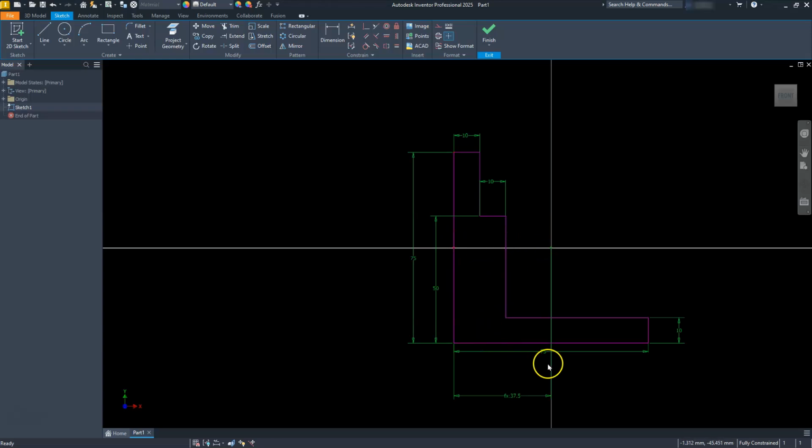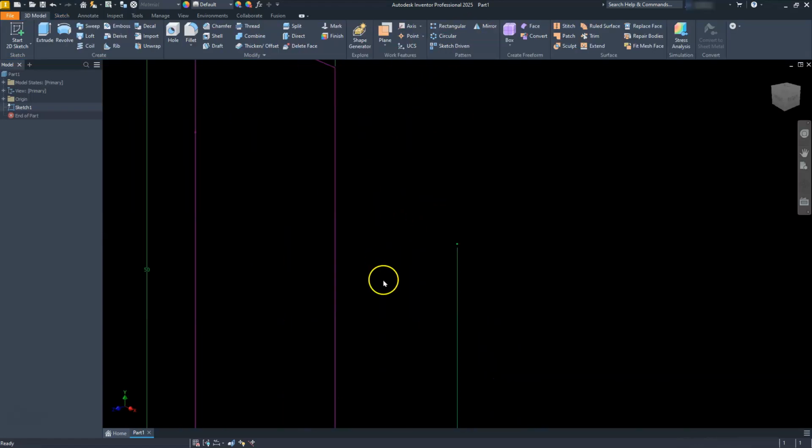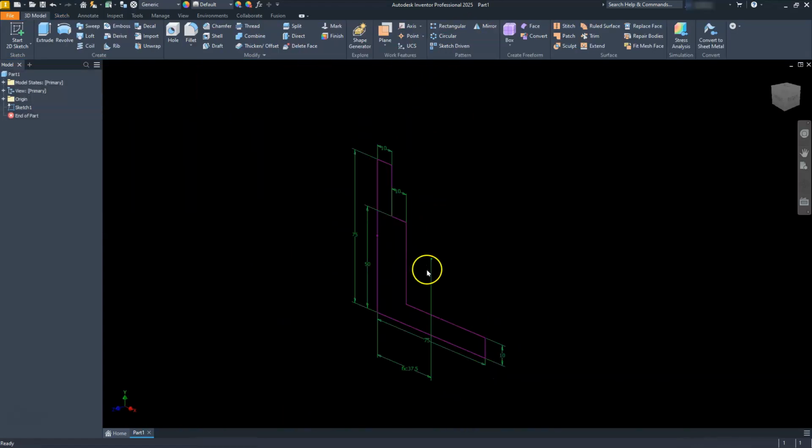So either one of those methods will work. If you like a dimension, go ahead and put a dimension on them. Or if you like using constraints, by all means, go ahead and use that. Let's hit the finish sketch icon here. I'm going to zoom out a little bit. Let's take a look at the extrude command.